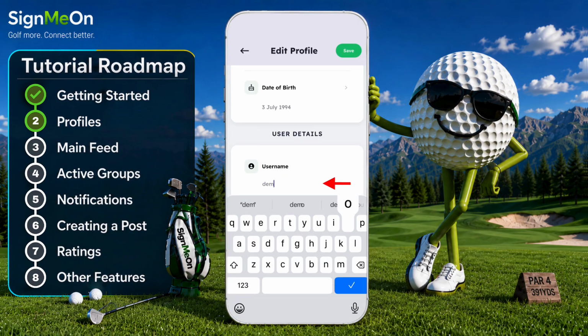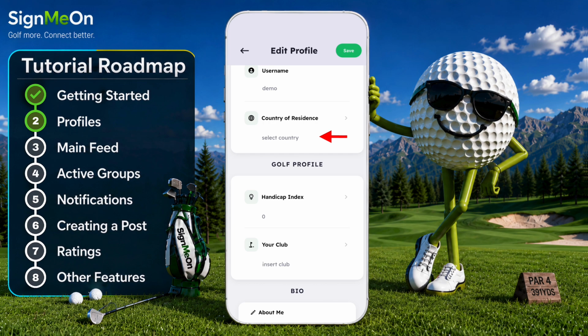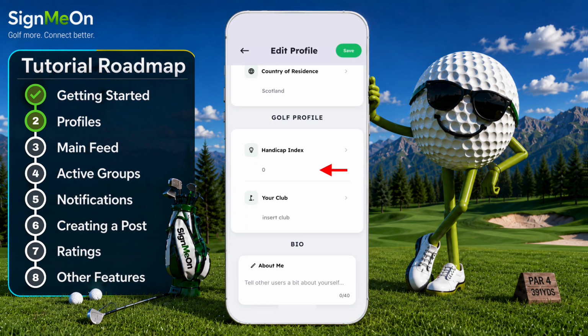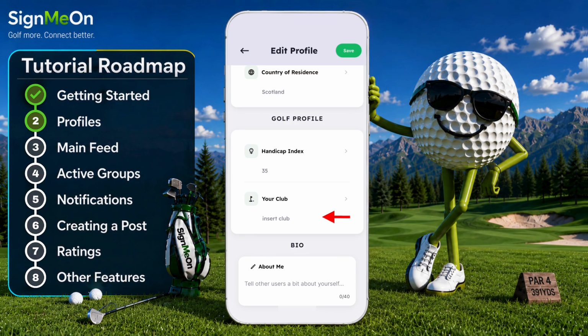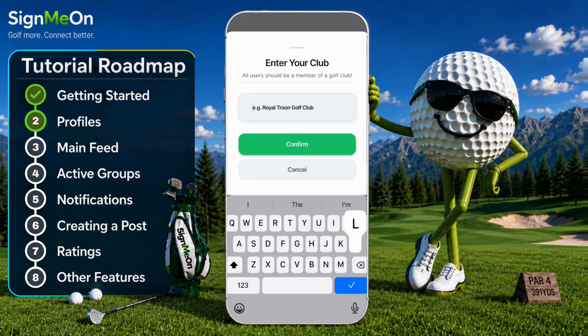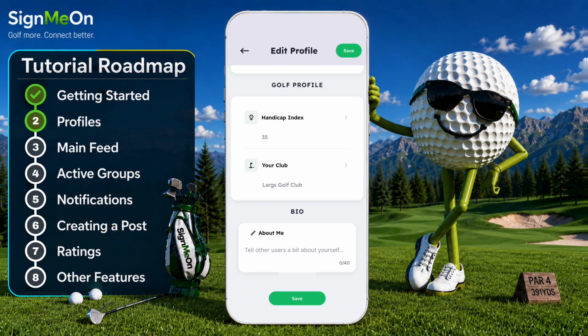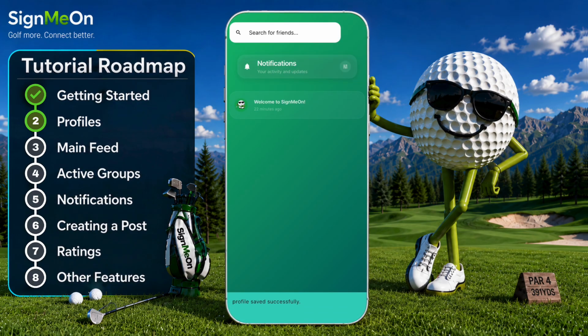Then make up a username, choose your country of residence, type in your handicap, 35 is a bit more accurate, and then type in your golf club. Now, everyone's expected to have a membership at a golf club, and that creates a reciprocal nature where everyone's contributing towards hosting games. Once you're happy with your details, click save, and then you'll load into the app.